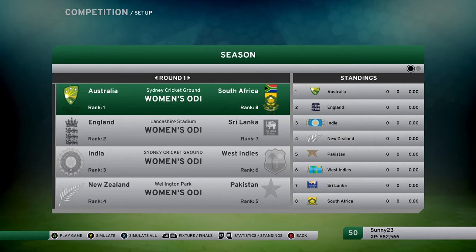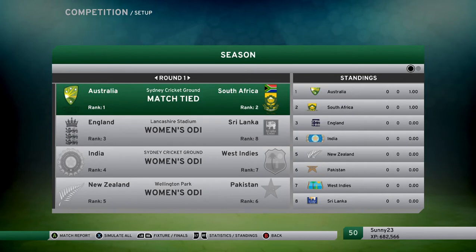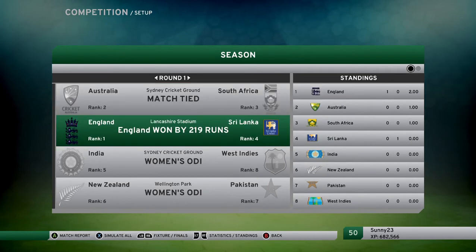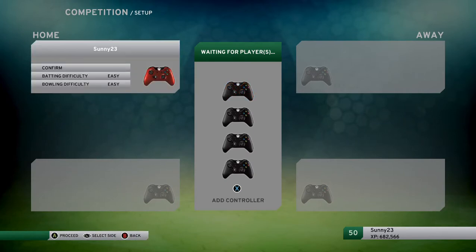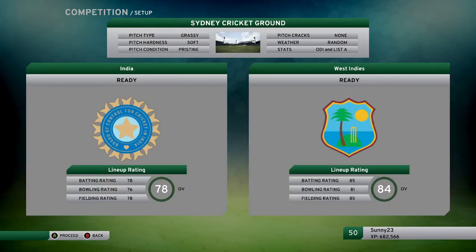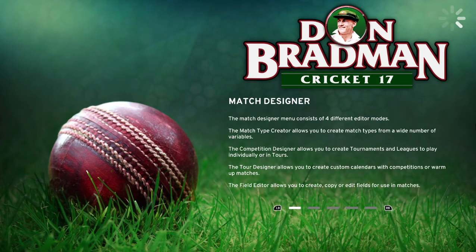So this is simulating the top two games. I'm gonna simulate match one, and I'm gonna play this one, India versus West Indies. So I've selected it, so let's go see what it looks like.